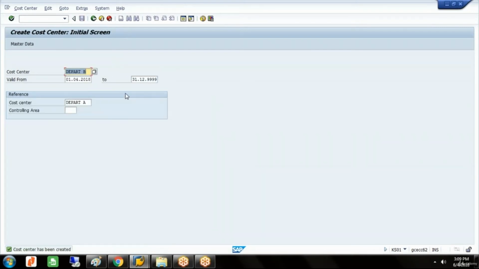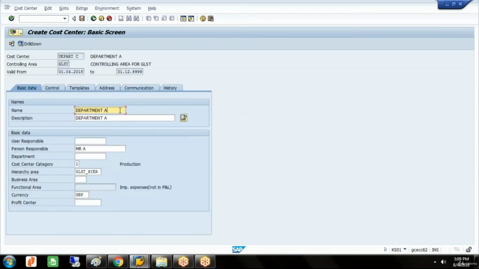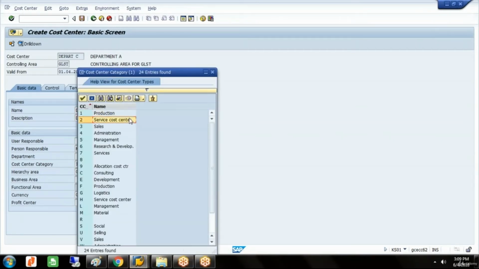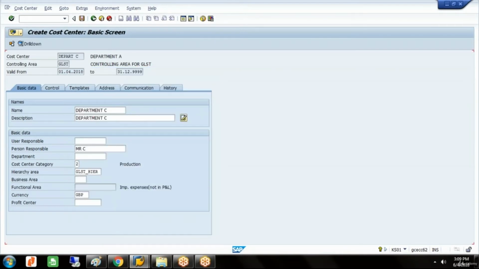This way I am going with 2 more cost centers. Department C. I'll change this to C. This also as C. Name of the person, I'll say Mr. C. And the cost center category, I'll give it as service cost center. That is 2. Save it. Press enter.